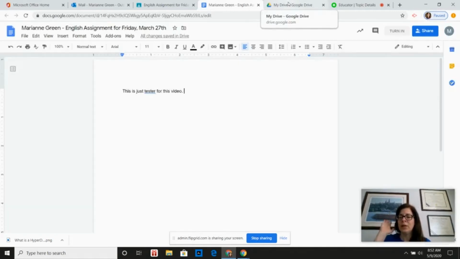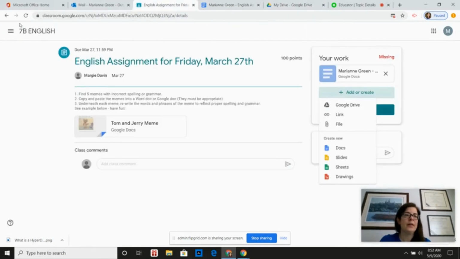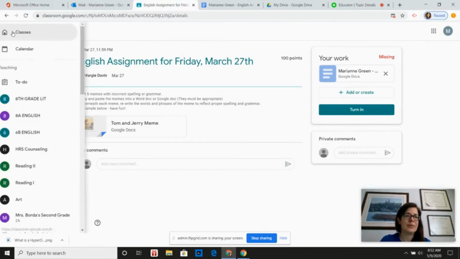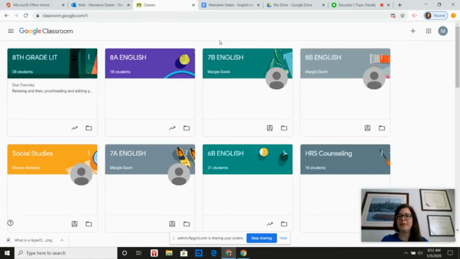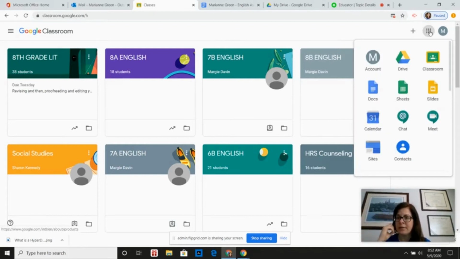Let's say you want to create it within your Google Drive first and then upload it to Google Classroom. Here's what you do. I'm going to go back here to my classrooms. Now, this is my view as a teacher. You would have the same view as a student. You go over here to your apps. See how you have your apps dial? You click on the dial. You go to your drive.